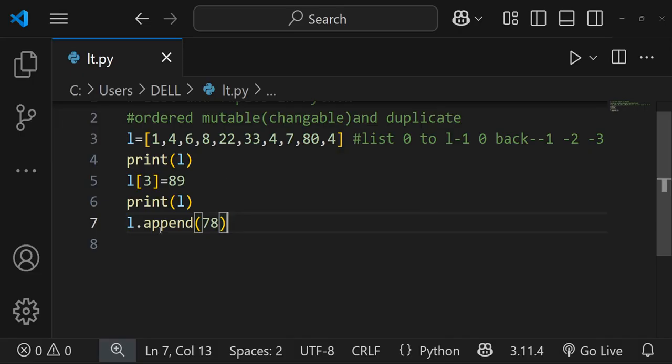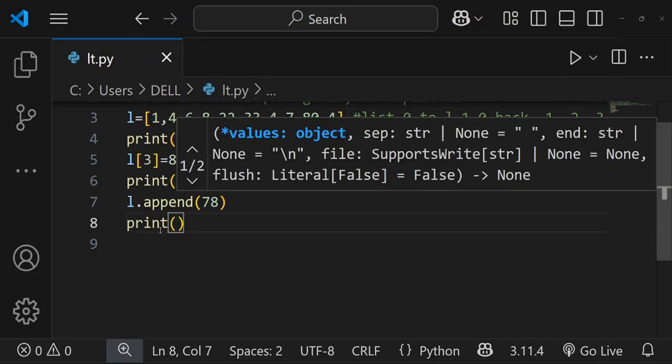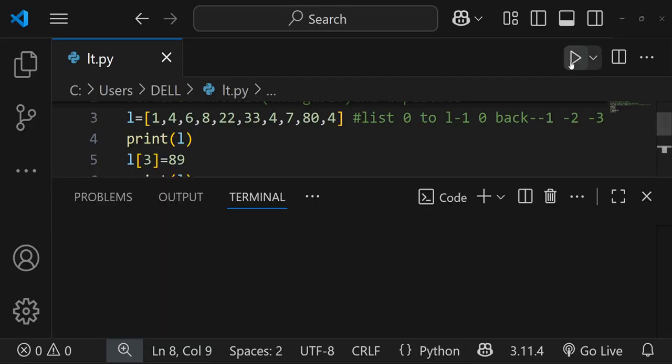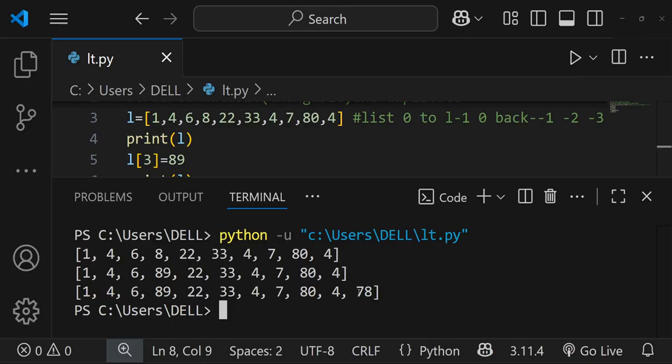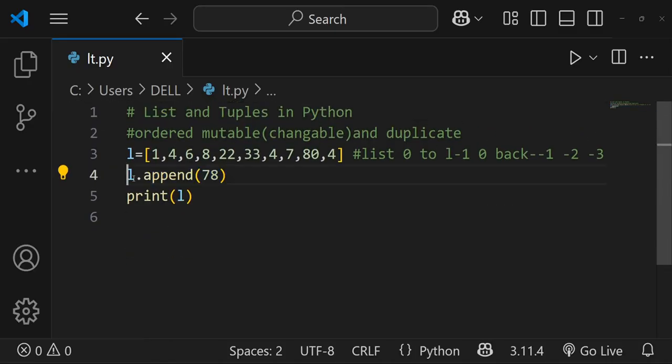So if I say L dot append and I put 78 here, and I print L again, if you run the code, you will see 78 will be at the end of the list. Okay, so we just delete these three lines, and then we focus on the functions only. So this is append.